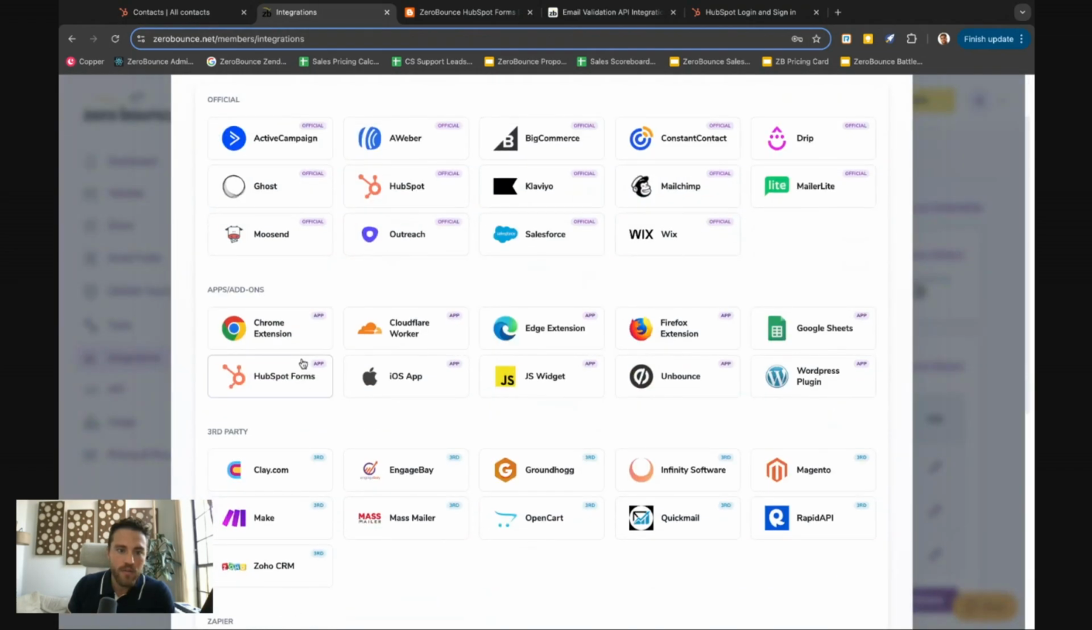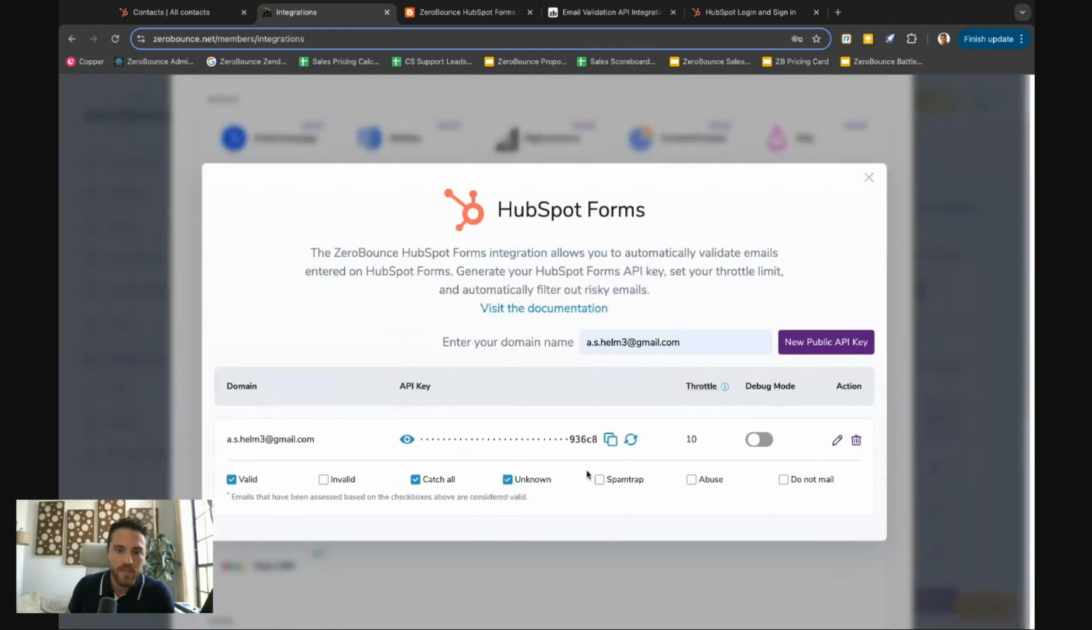And you'll click on HubSpot Forms here. And from here, the first thing you're going to do is copy this API. You're going to generate an API key. I already have one generated. We already have a form set up, but you'll generate a new public API key. This is going to be important later on.